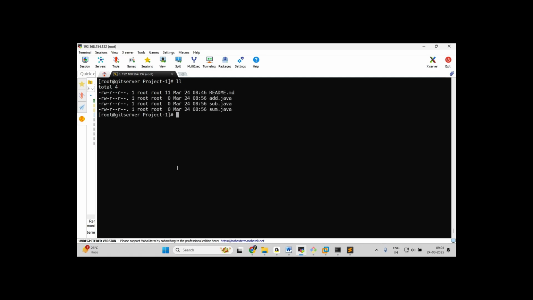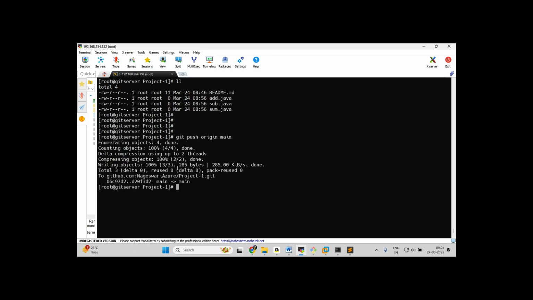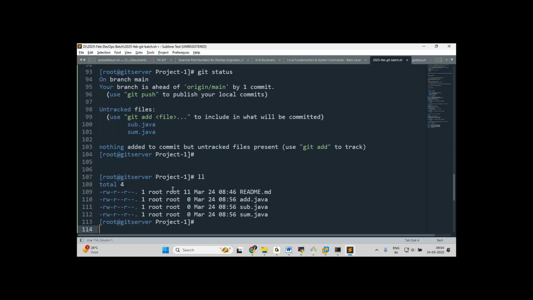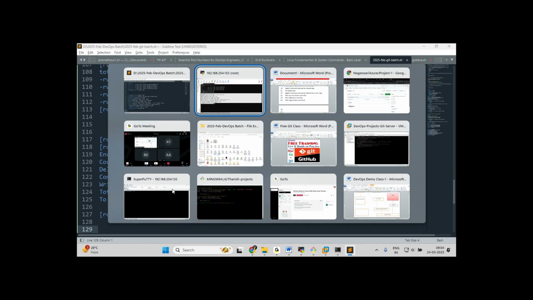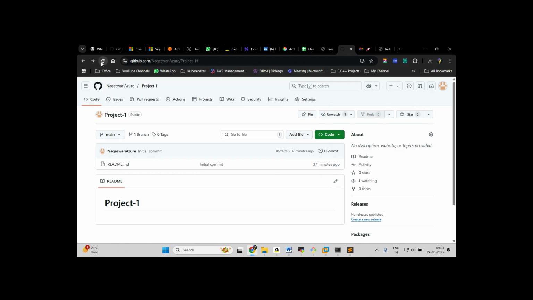Then ll, git push origin main. Now what we are doing, we are sending this file into the remote repository. Git push origin main. See guys, it won't ask us for a password. Successfully we have sent it to the remote repository. Then you can come here and just refresh.